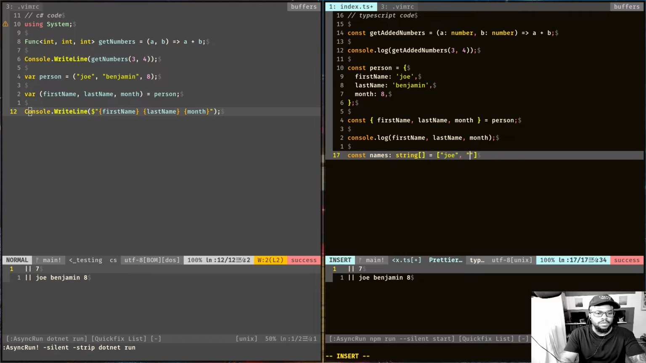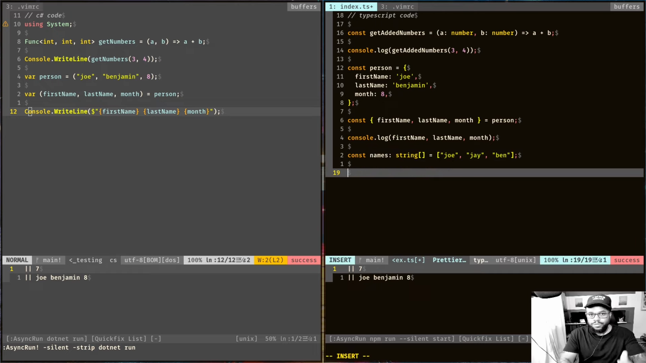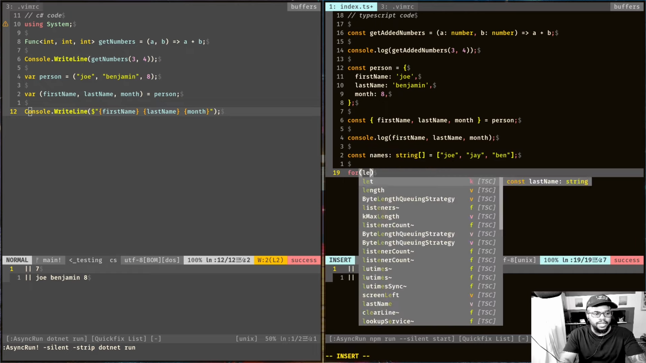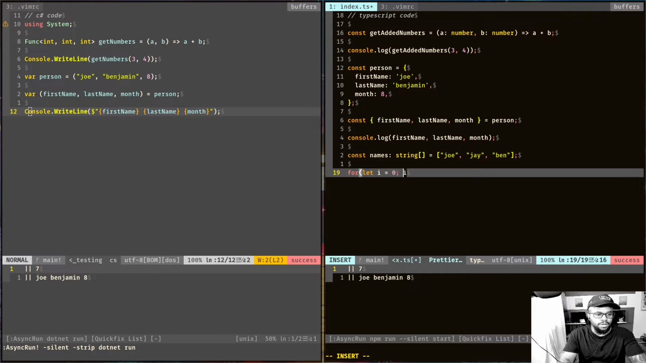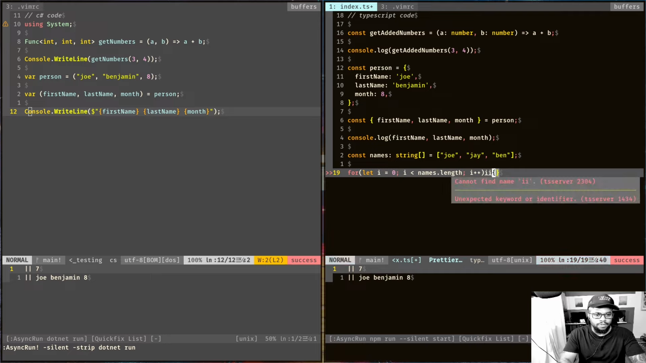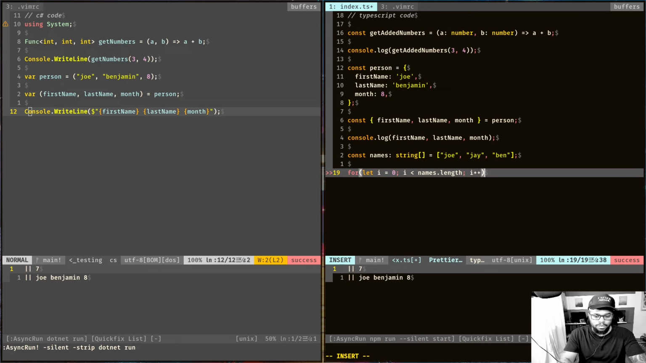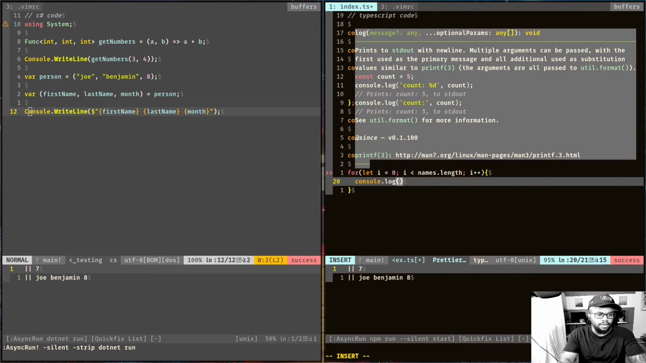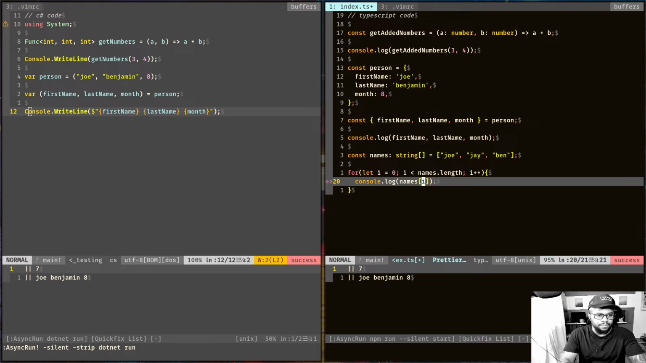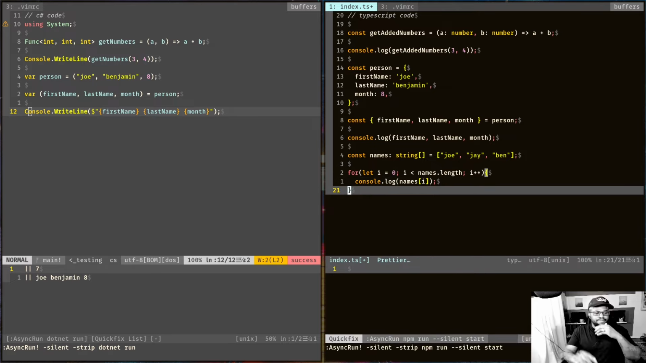Joe, Jay, and Ben. And now if I want to loop through these names, I can say for, I'm going to say let i equals 0, i is less than names.length, and then i plus plus, and then we're just going to say Console.log and then names sub i. And if I run that, I'm going to just go through the names and write them out.